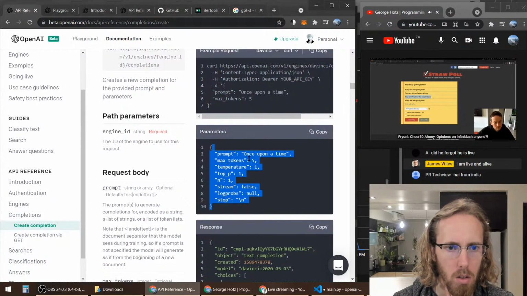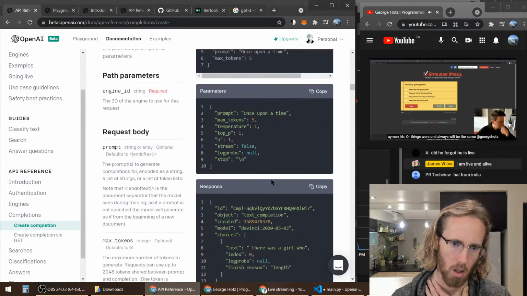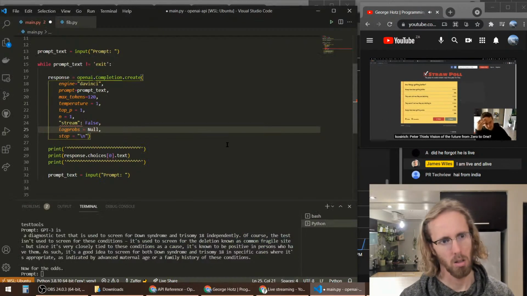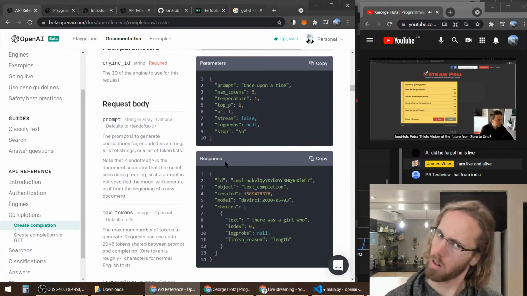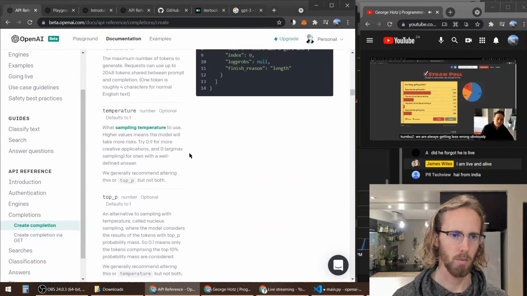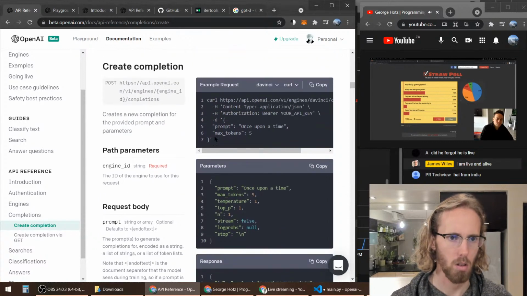So I need to do it like this. Here's the prompts as a, what is this, dictionary. You create a dictionary and then send the dictionary. Is that how you do it? Okay, let's just test that. You just send the dictionary as a dictionary. I mean, is this even Python?